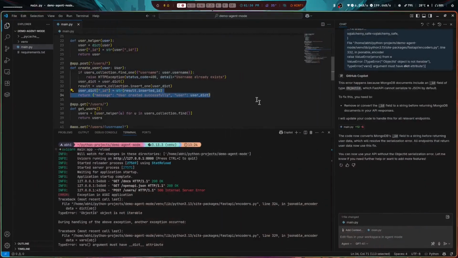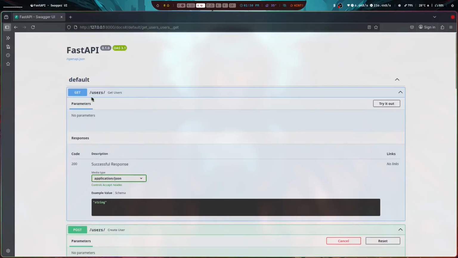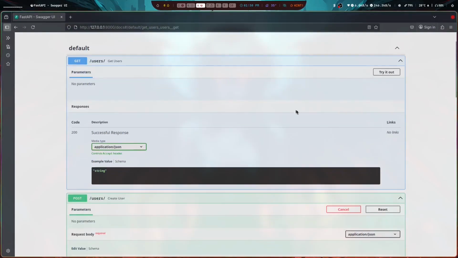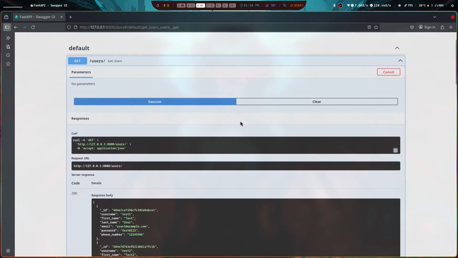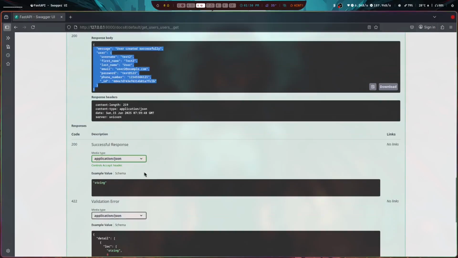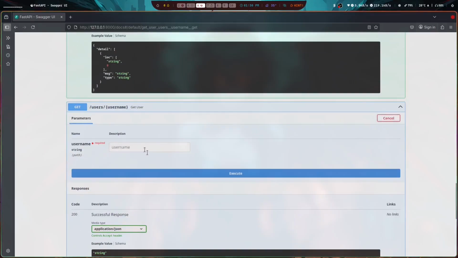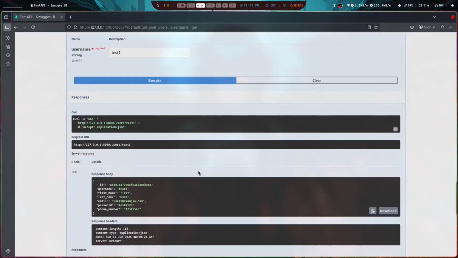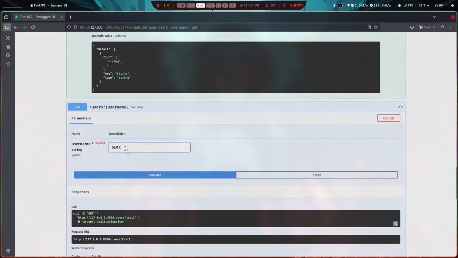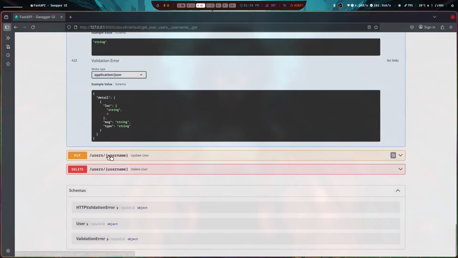Now let's see if the other requests are working fine or not. Let's get users. Okay, so we will just try it out. Execute. It is working fine. Let's go to get user by username. Try it out. Let's fetch the first user. Cool. Let's fetch the second user. This is test2. Fine.